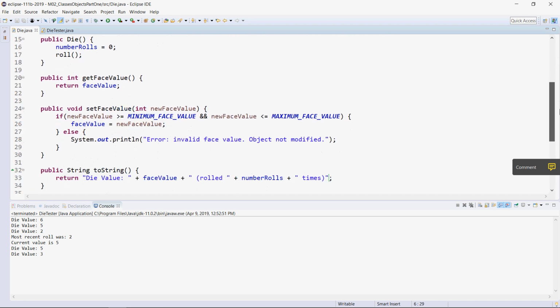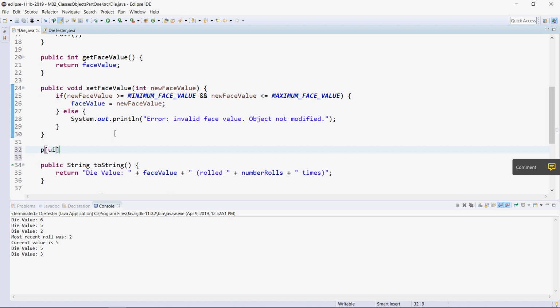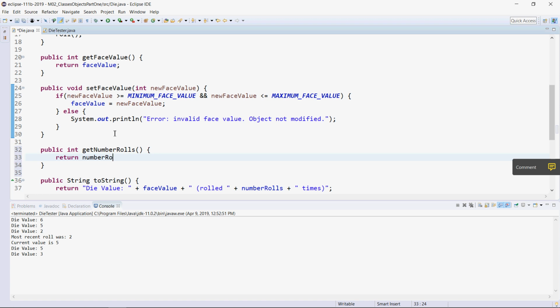So for a getter, it's going to be pretty straightforward. I'm just going to say public int getNumberRolls, no parameters, and I'm just going to return numberRolls.